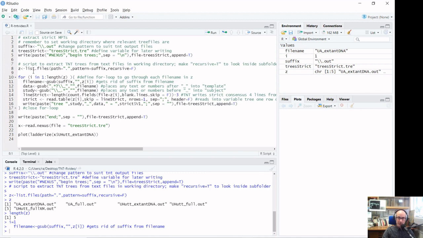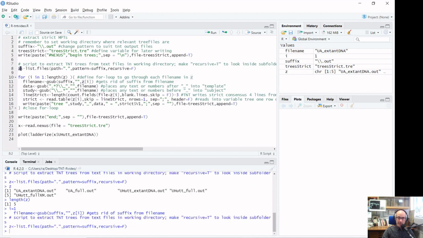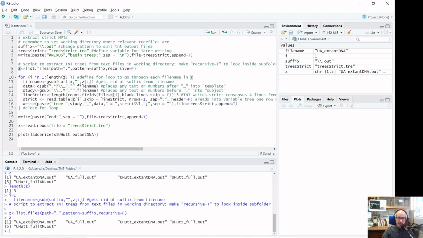So I hit Control Return, and I'll just show you what's in that variable now. Those are all the file names. And so in this file, I have a strict consensus that resulted from the analysis with the Upham-Asher data set using only extant taxa and using only DNA. In this one, I used Upham-Asher again, but in this case, I used all the data, morphology plus DNA, and I didn't exclude the fossils, and so on.